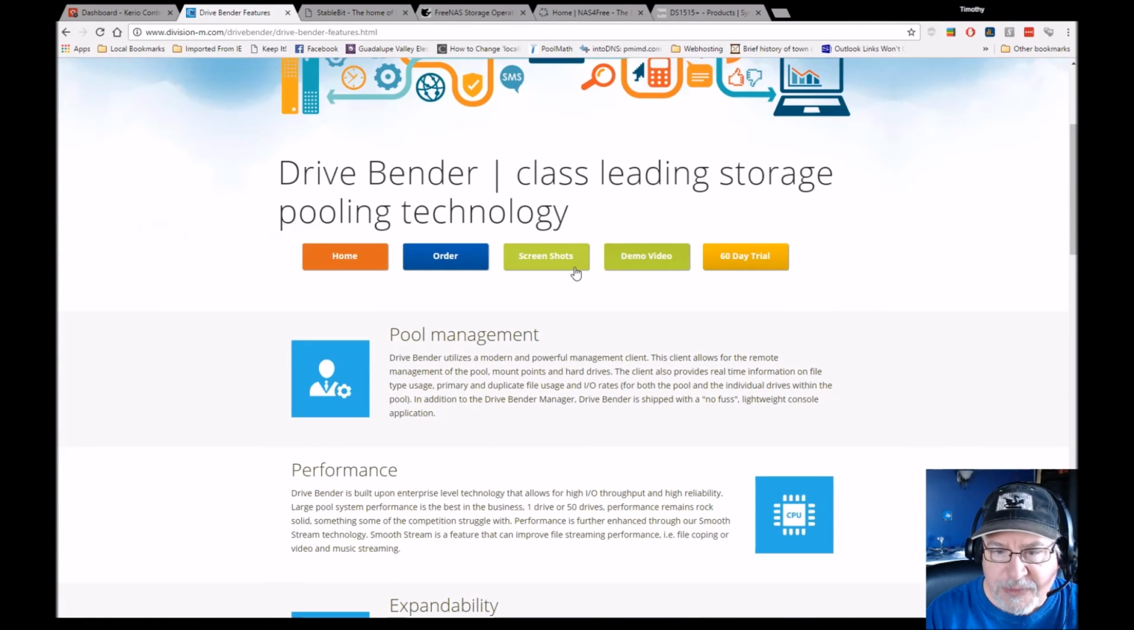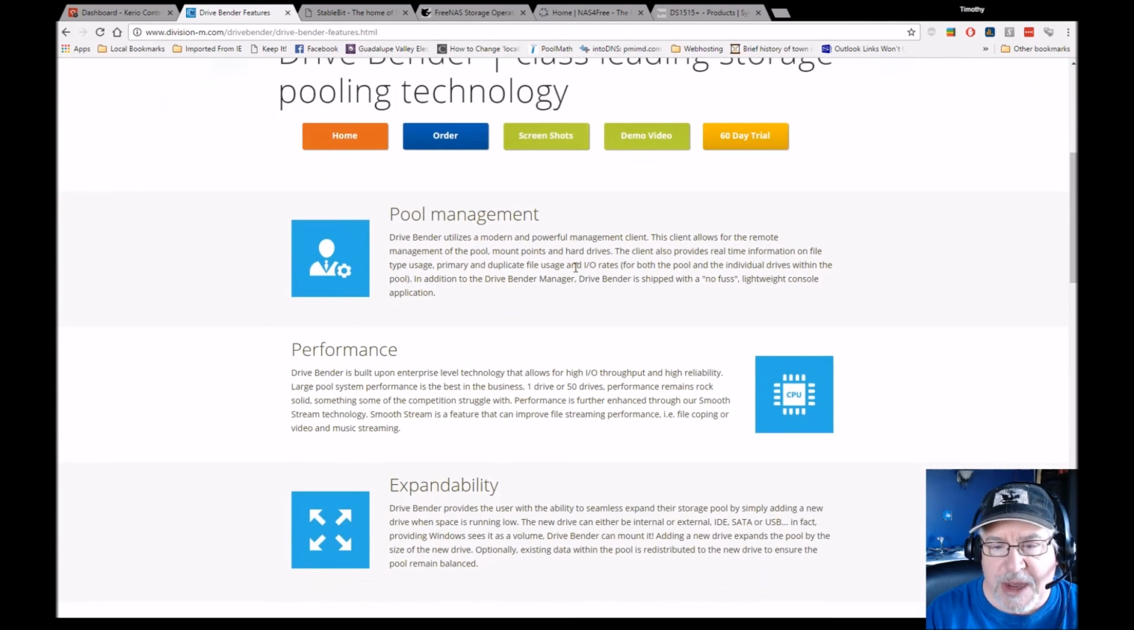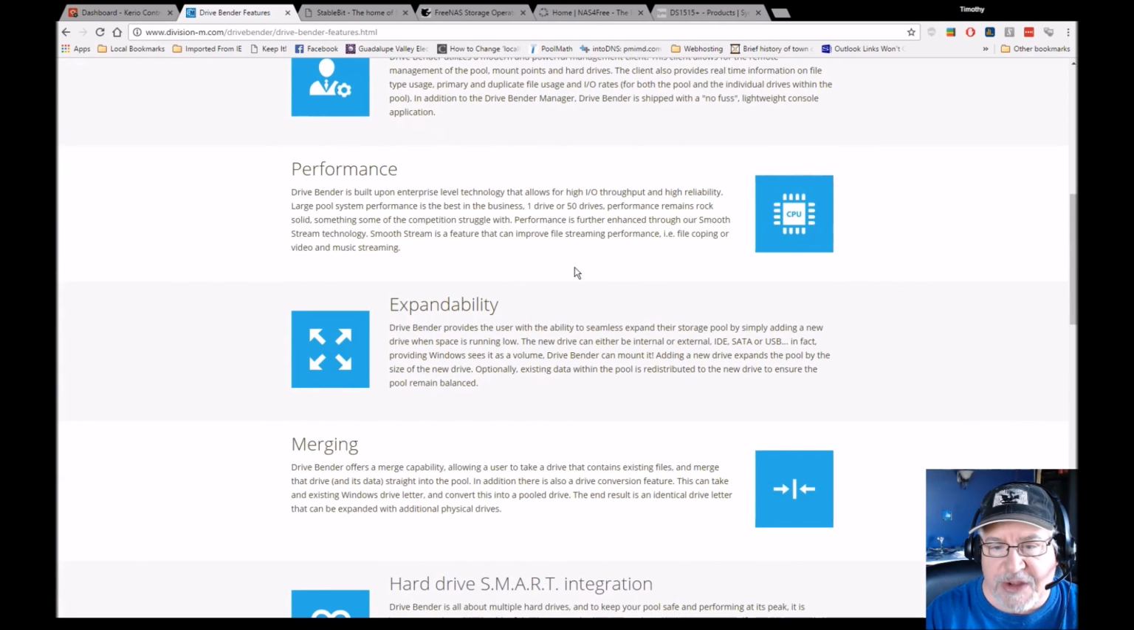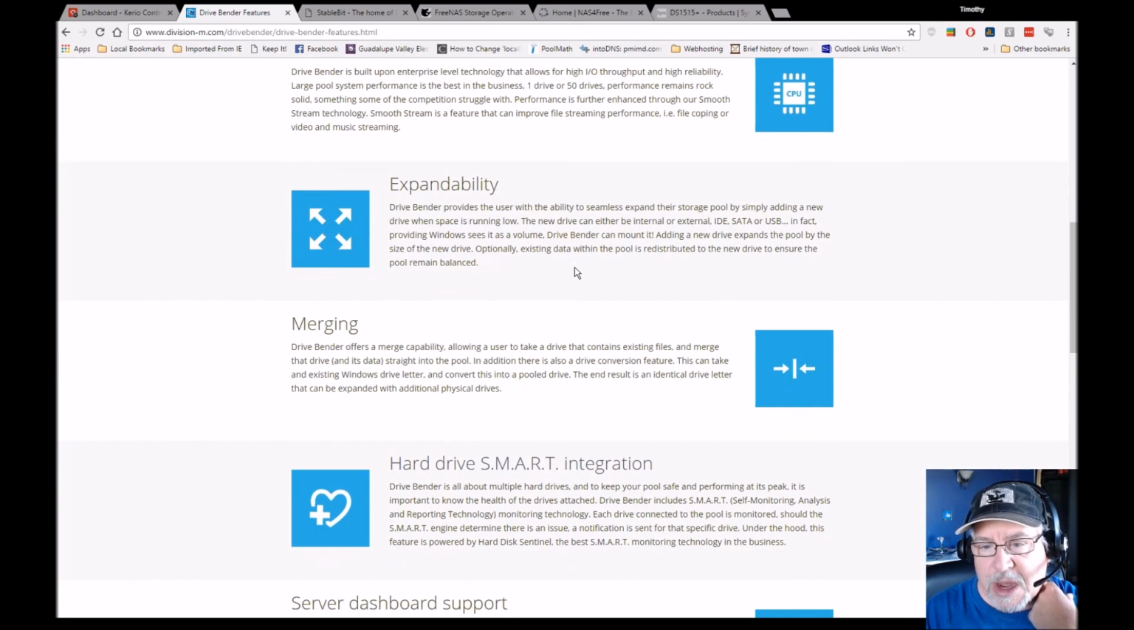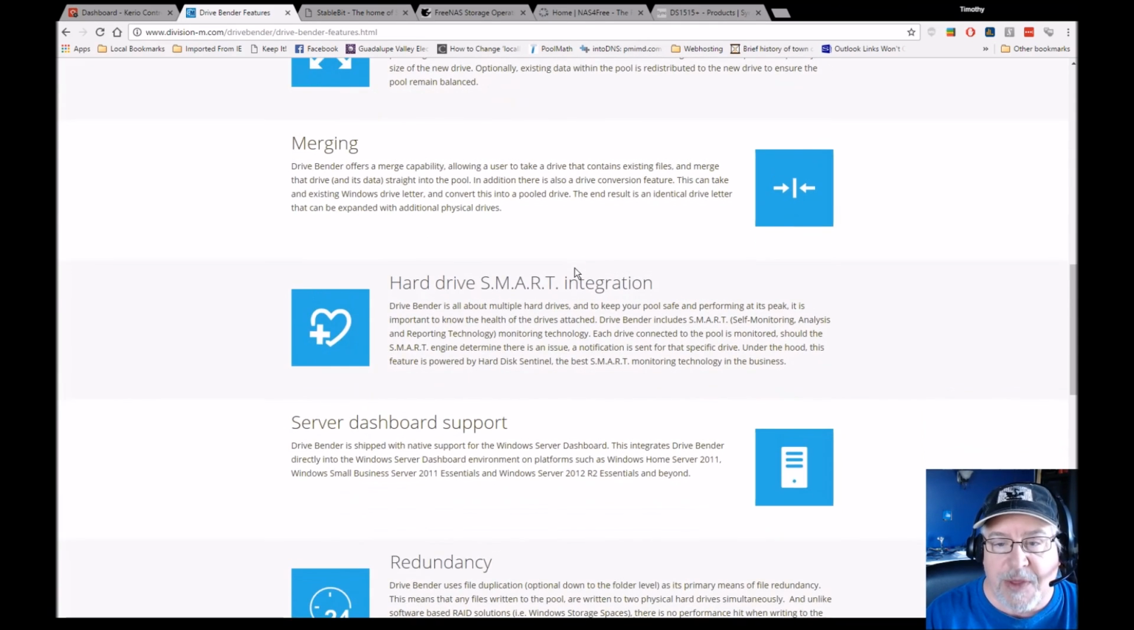So you got pool management. It has really good performance. You can expand the drive pools with any type of new drive, internal, external, USB, whatever you want to do. You can merge data, you can merge files, etc. You can add or remove drives from the pool without losing your data, etc. The one really nice thing is that it has hard drive smart integration, so it'll tell you the temperatures and keep the defect levels of the drive you can monitor.